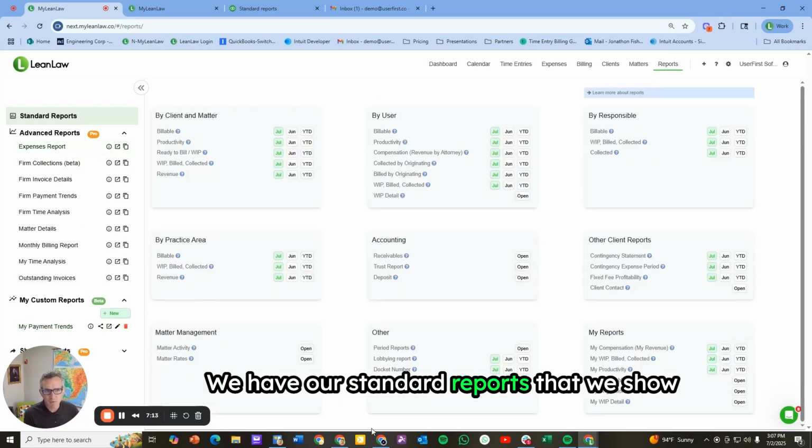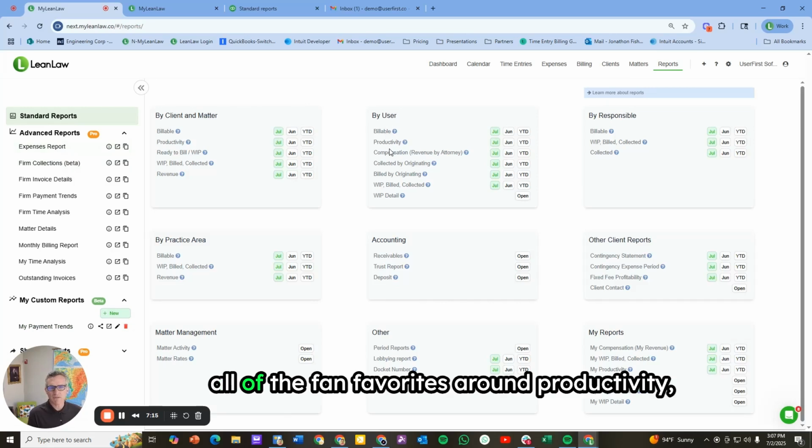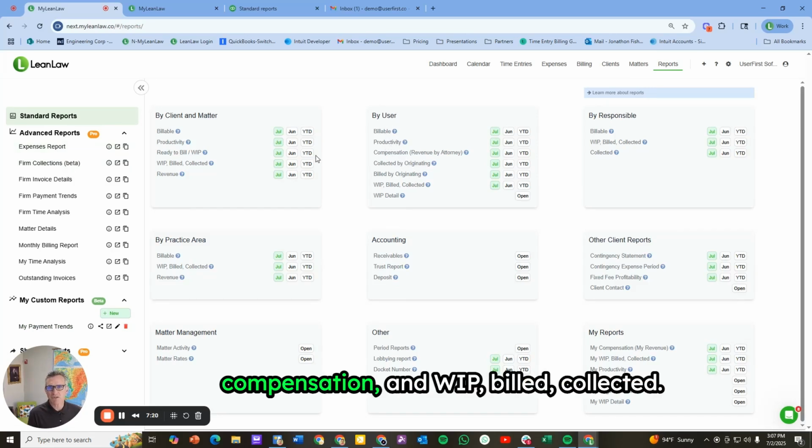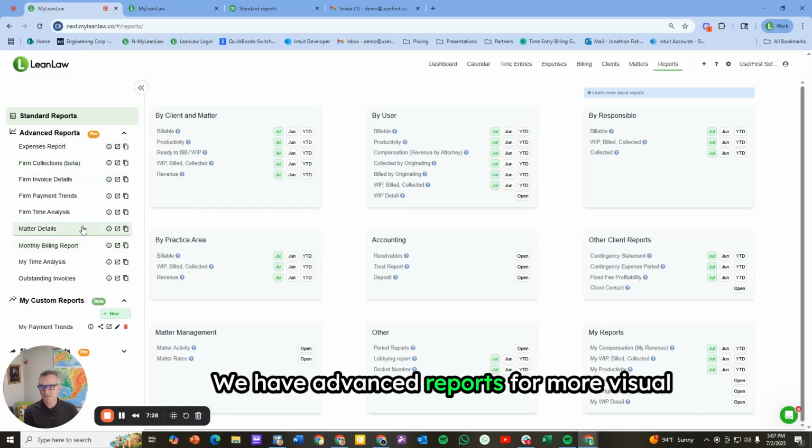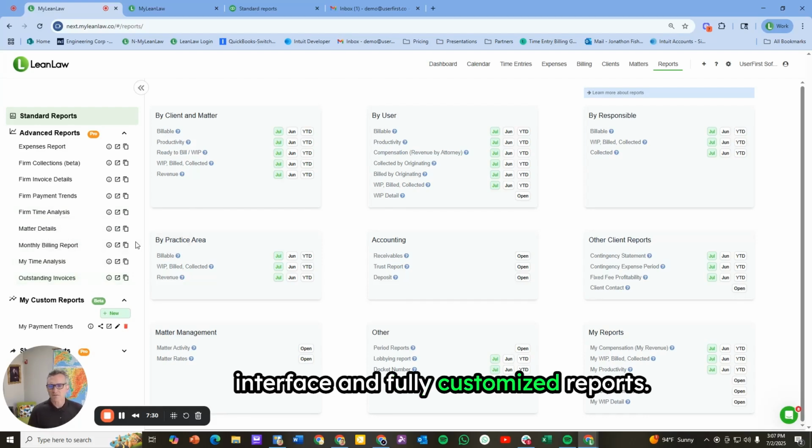We have our standard reports that we show all of the fan favorites around productivity, compensation, and WIP bill collected. Of course, we have a receivables report, fixed fee profitability. We have advanced reports for more visual interface and fully customized reports.